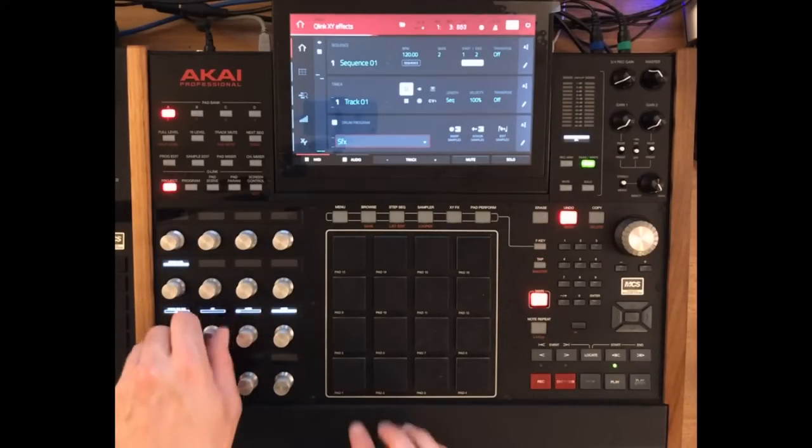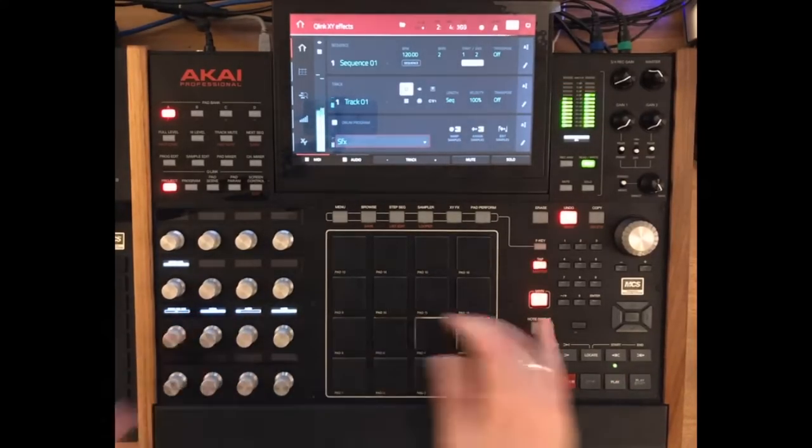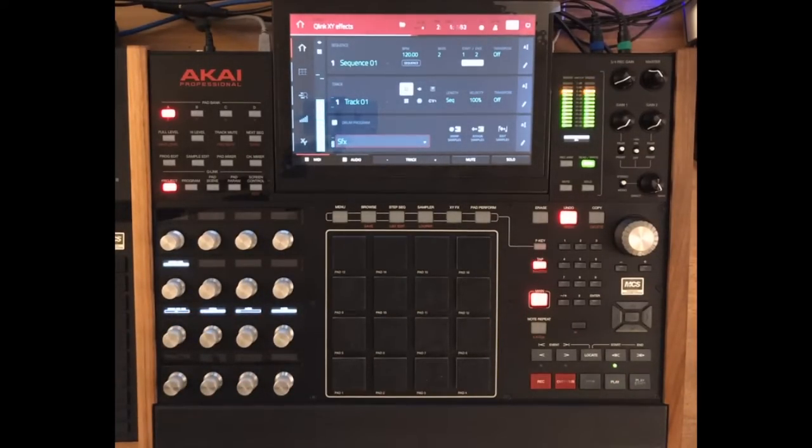So there you can see now I've engaged the metronome, or I've engaged the sequencer. So I've got some timing reference now, and it also shows you that the XY effects is intrinsically linked to the sequencer and the clock of the MPC.